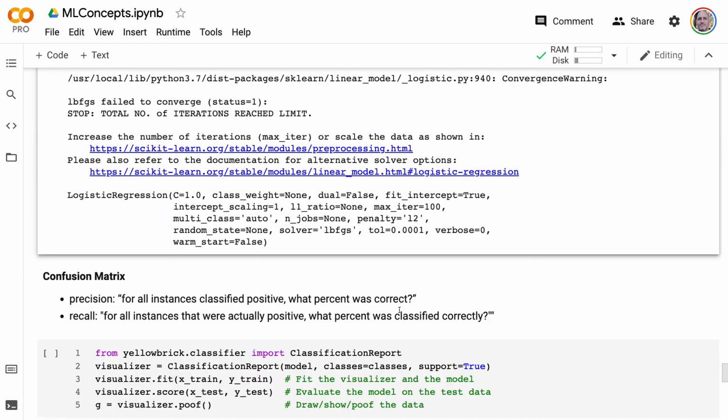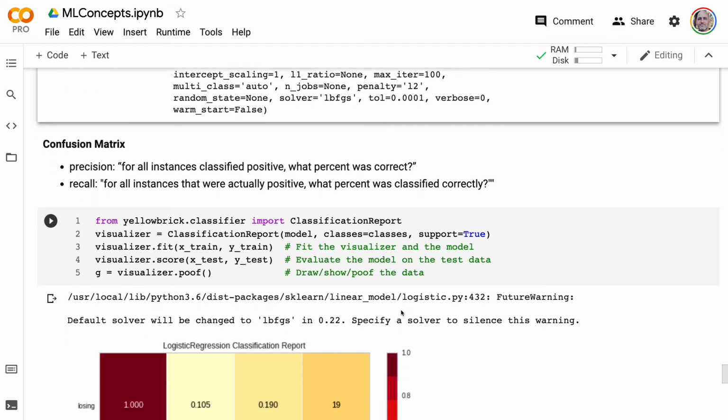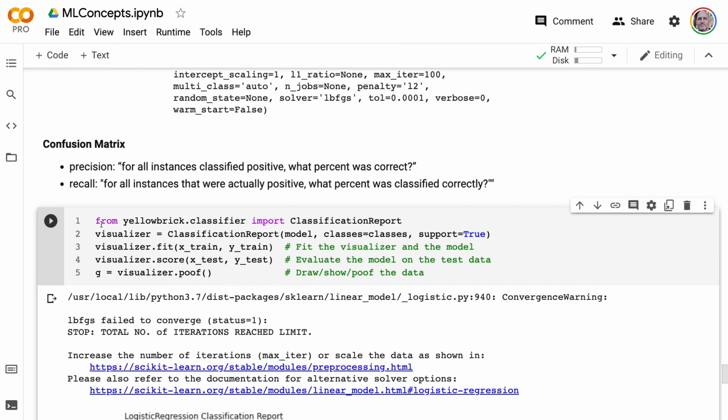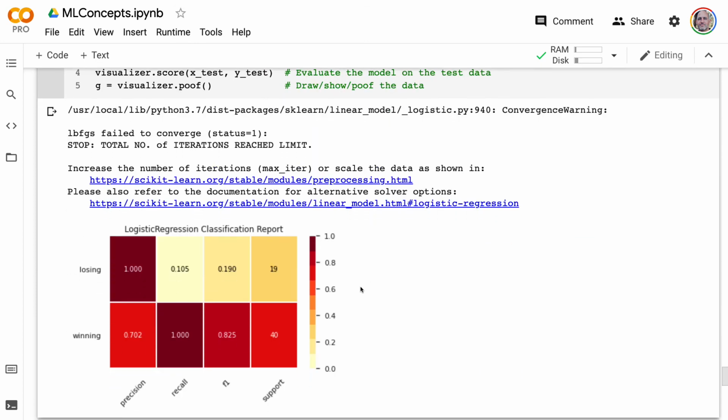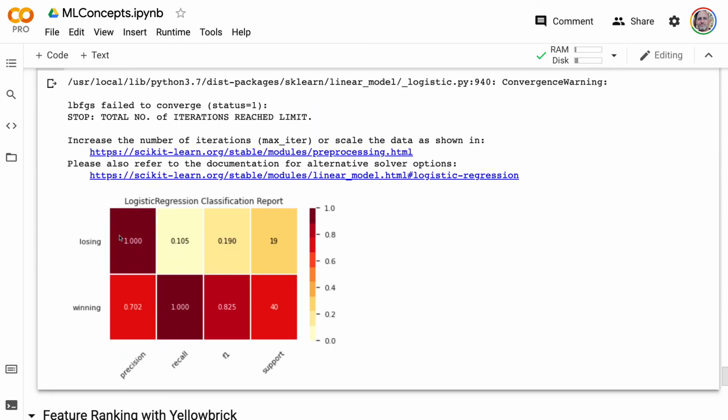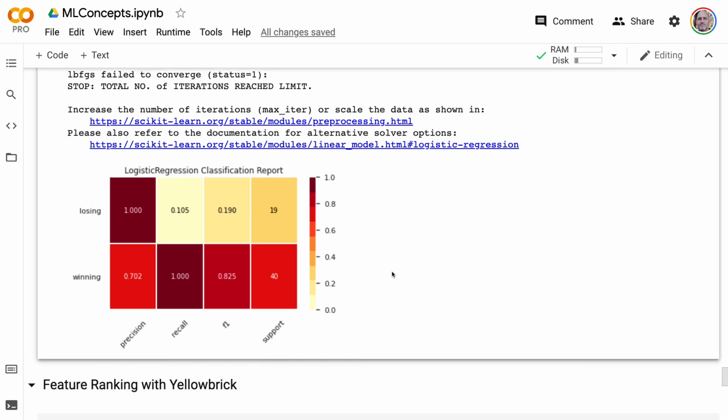Now what I can do is look at a classification report here. We can see that we have losing and winning, and the different metrics like false positives and false negatives, right, that all appear with precision, recall, F1, and support. So I was able to create a successful winning season classification.